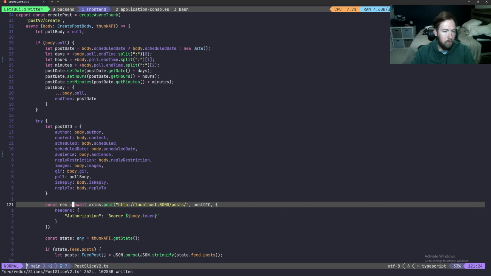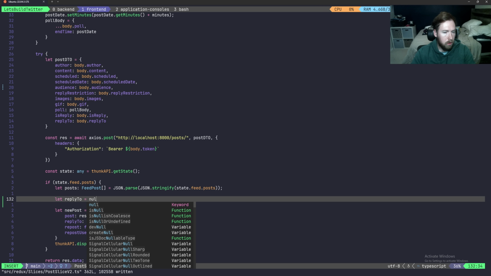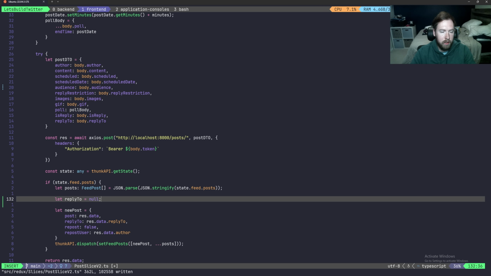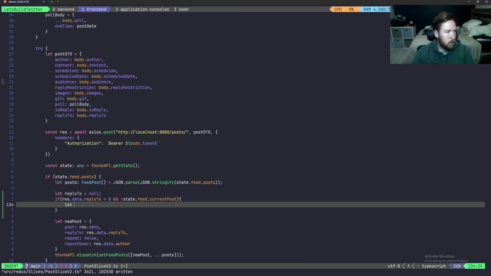And now here comes the fun part. We need to come down here to where we are making a new post, and we need to say let reply to equal to null. We need to actually fill in this data. That way, whenever we click on a post and we want to see all the replies on it, it's actually going to work properly. So if res.data.reply to is greater than 0, and we don't have a state.feed.current post.